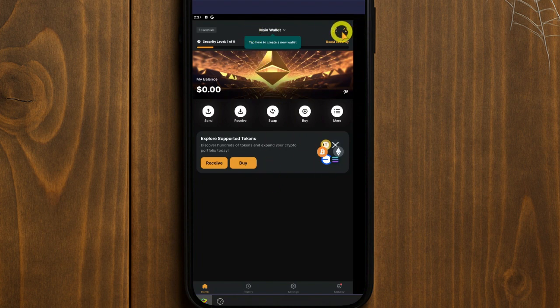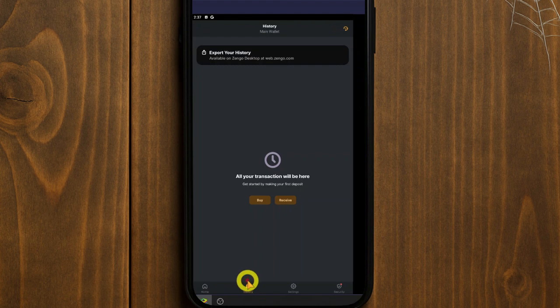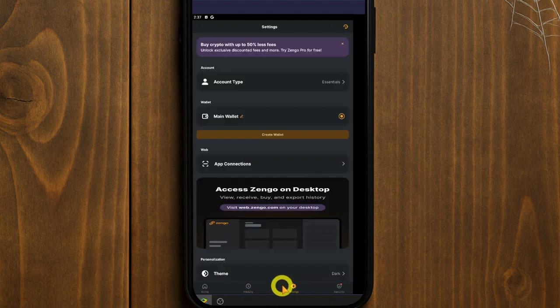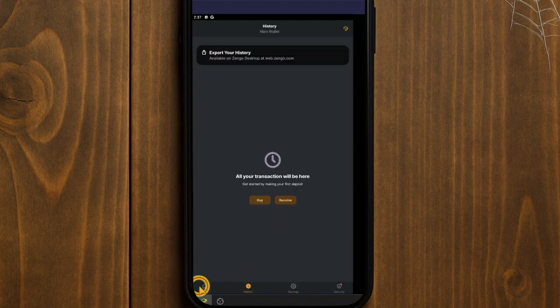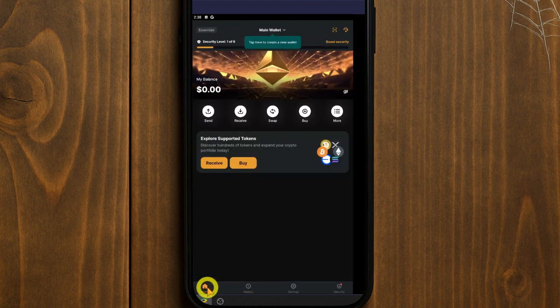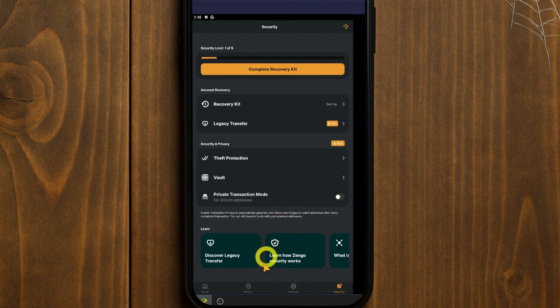Once you click on register, you'll be able to see the option for your email address. Write down your email address. As soon as you write down your email address, they will send you a verification code or email on your registered Gmail. Now just simply go to your Gmail and click on confirm the email address. Once you verify your email address, you will be forwarded to this page. And that's it guys. That's how you're going to create an account on Zengo application.